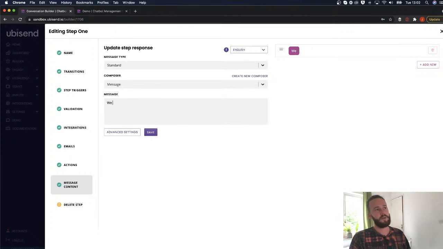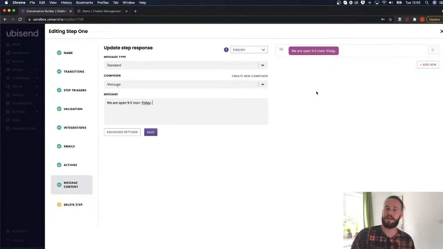So you can say, we are open 9 to 5, Monday to Friday. Obviously this is terribly written and not at all grammatically correct, so you'd normally spend a little bit longer on that message. As you can see, this is where you choose what the chatbot says to guide users throughout their conversation.